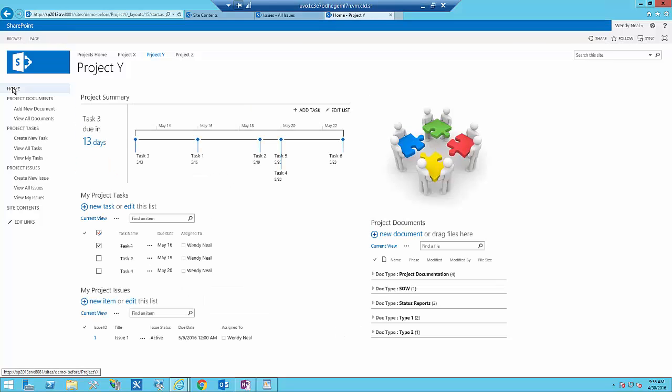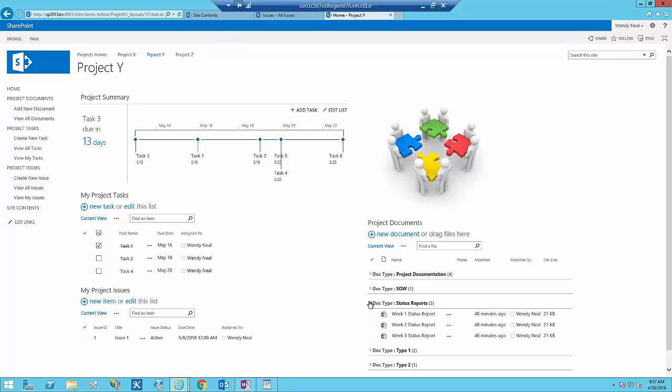And if I go back to my home page once again, I wanted to point out the project documents. We're no longer using folders, but we're using metadata to group our data. So you can see here, and you can also see instantly, I have 4 documents under the project documentation, 1 statement of work, 3 status reports. I can see that without even expanding. And then if I want to expand, I can see my status reports, and if I make them descriptive, then I know exactly, hey, this is the week 2 status report. That's pretty obvious. So we're using very descriptive titles for our documents.